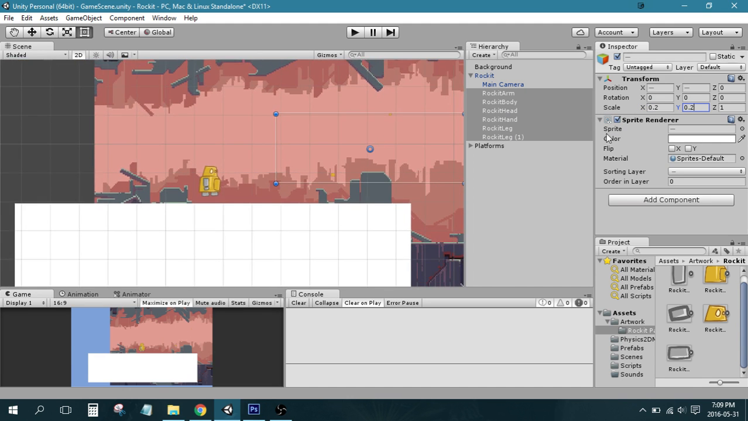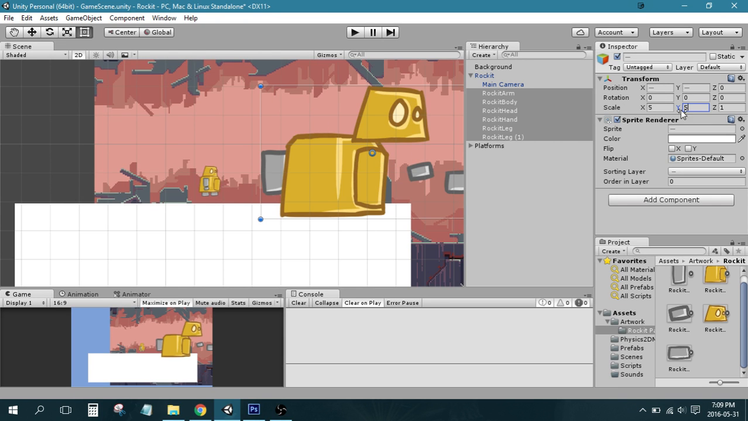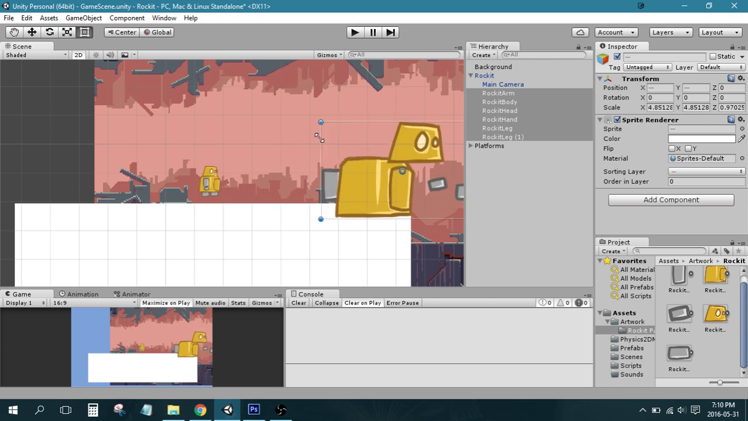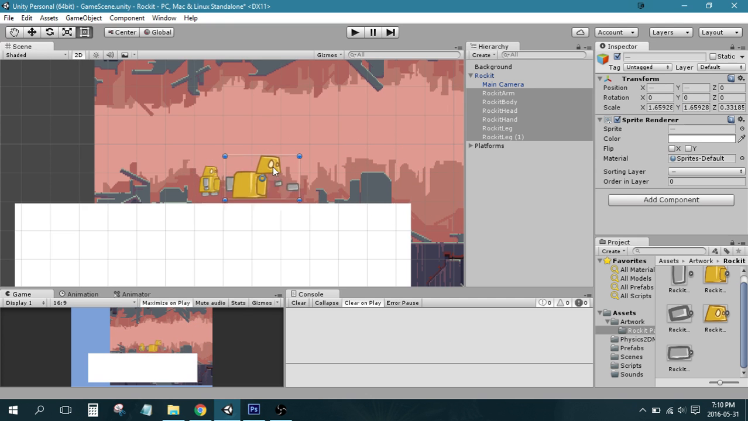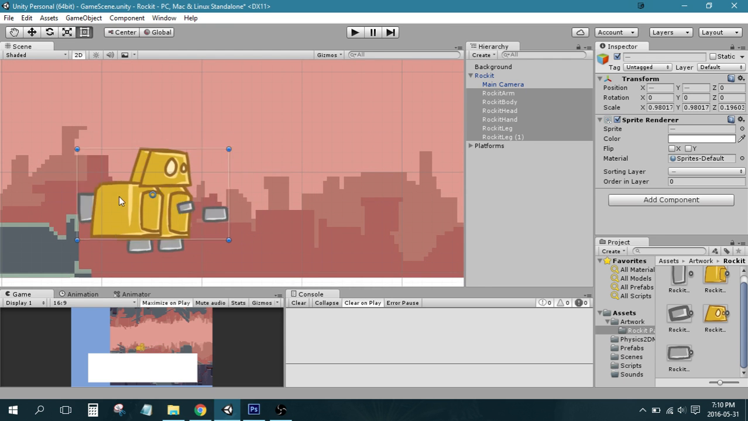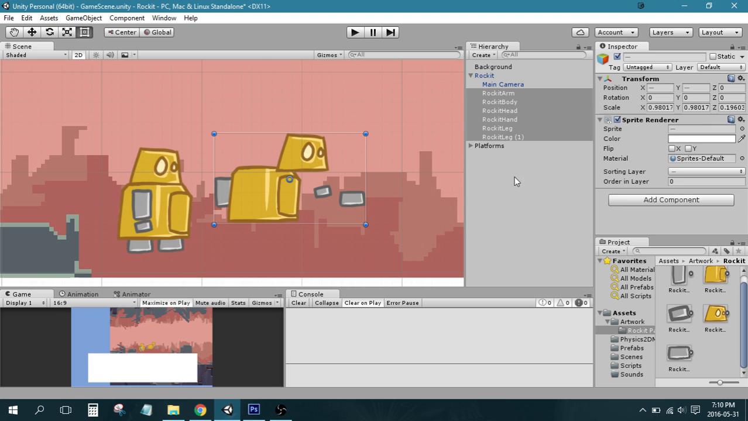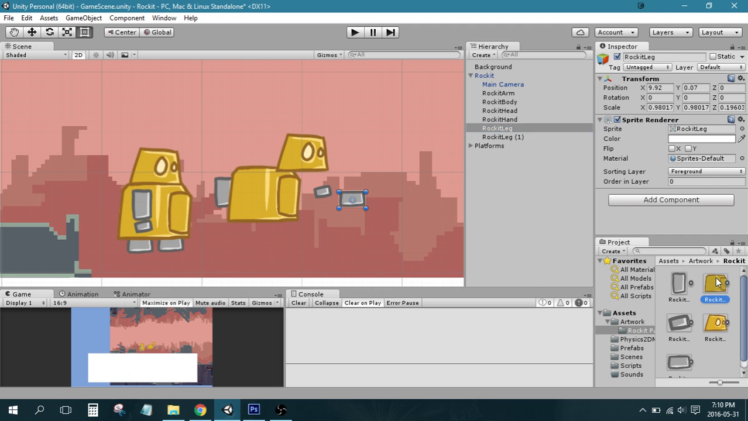Never mind, no. We'll just scale them so that it looks close enough. That looks pretty good. Okay, good. Since we already have the original sprite here, I'm just gonna go ahead and line them up.